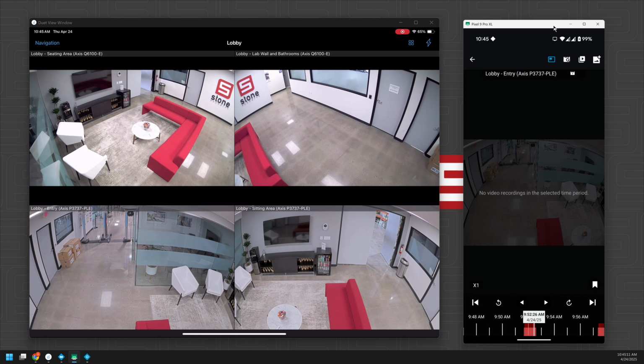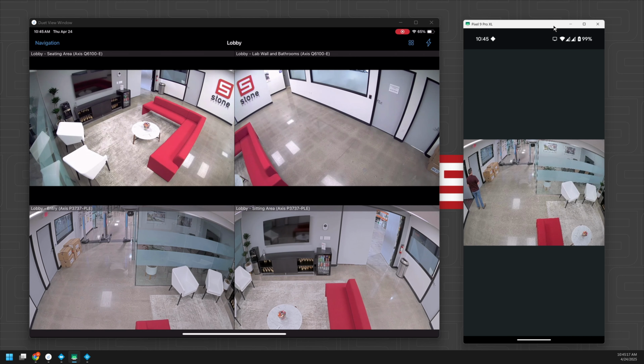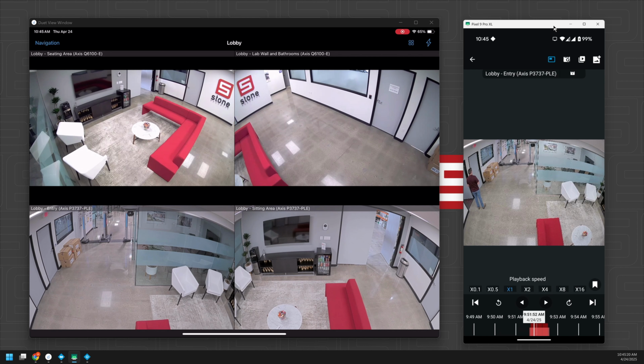Let me find a sequence here that's got somebody. Okay, so there I am standing, driving the RC car, and we can change this. We can click our X1 button, that gives us a pop-up, and we can change that to X8, and we can play that faster. Now we're going to lose frames and we're skipping frames, but we're going to cover the gist of it a lot quicker. We also have features to create an investigation.